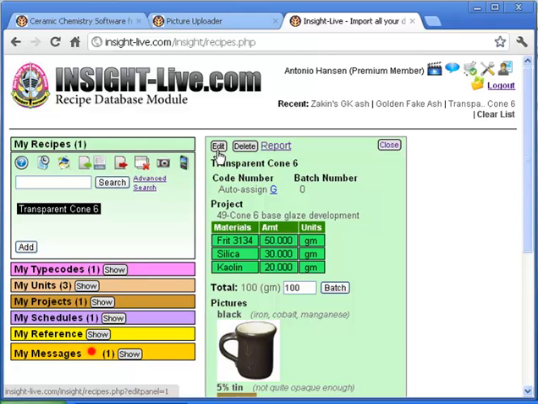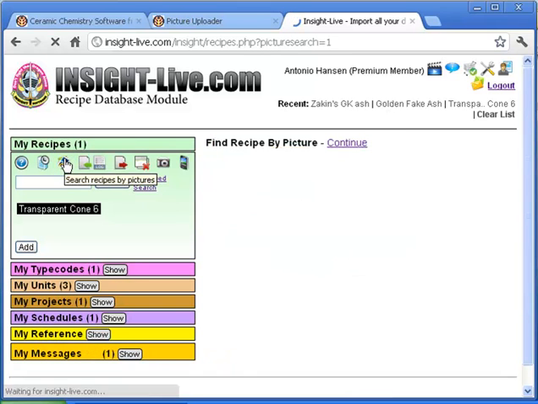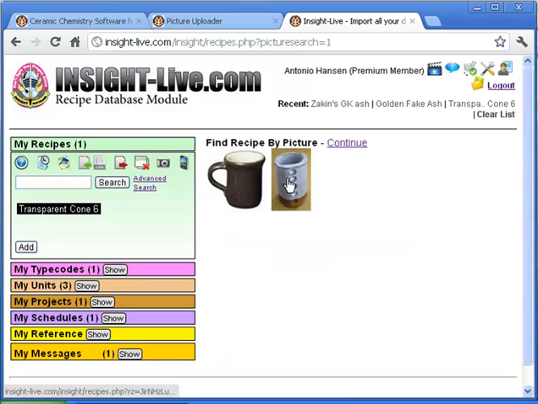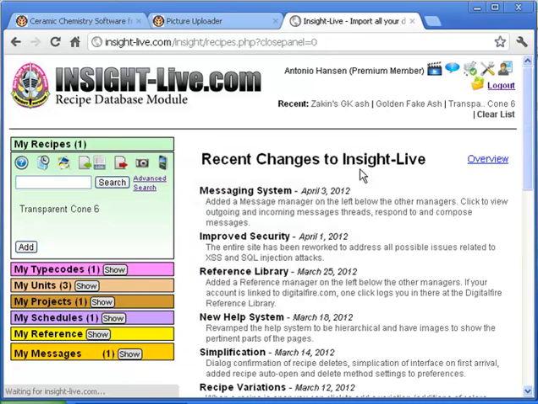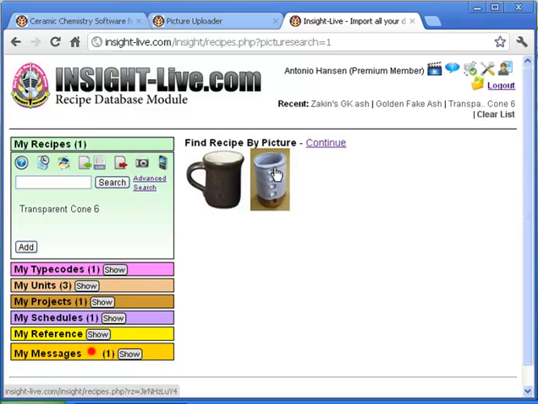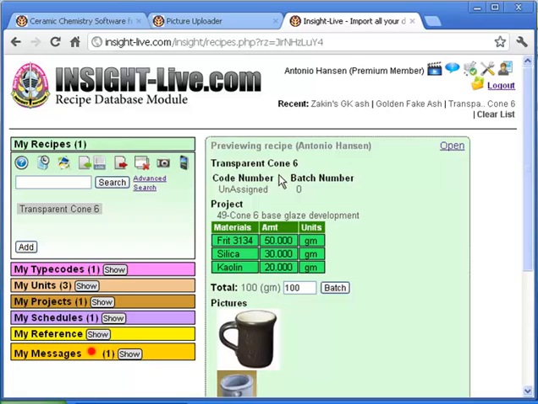Okay, now let's do something interesting here. Let's search by picture. I'm going to click on this icon, search recipes by picture, and there's my two pictures. But since the recipe's already open behind there, I'm just going to click continue and go back there. Let's close this recipe, and then we'll click this icon again. Now if I click on either of these, here the recipe is open.